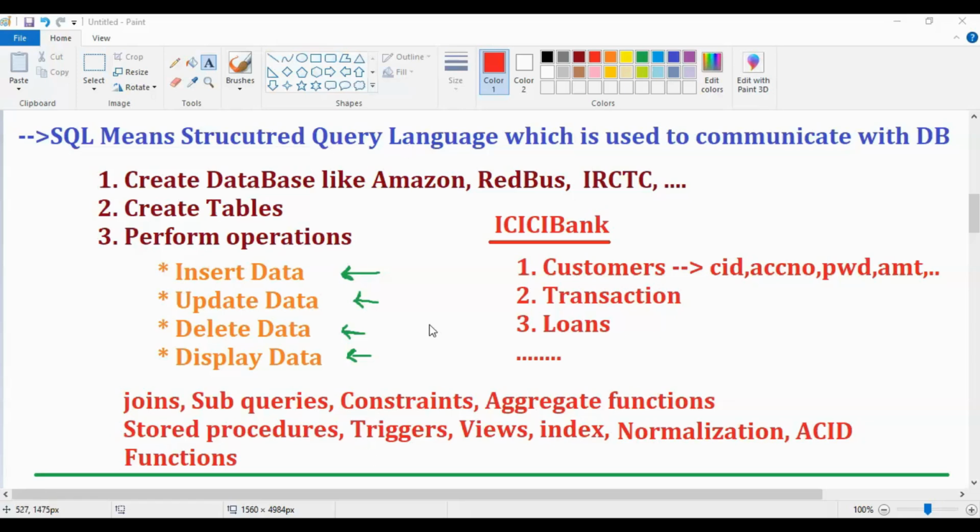Sultana, if you want to learn Python, what is the requirement? Full stack Python or only Python? Sultana, what is your target? Full stack or only Python? Sir, full stack Python, sir.